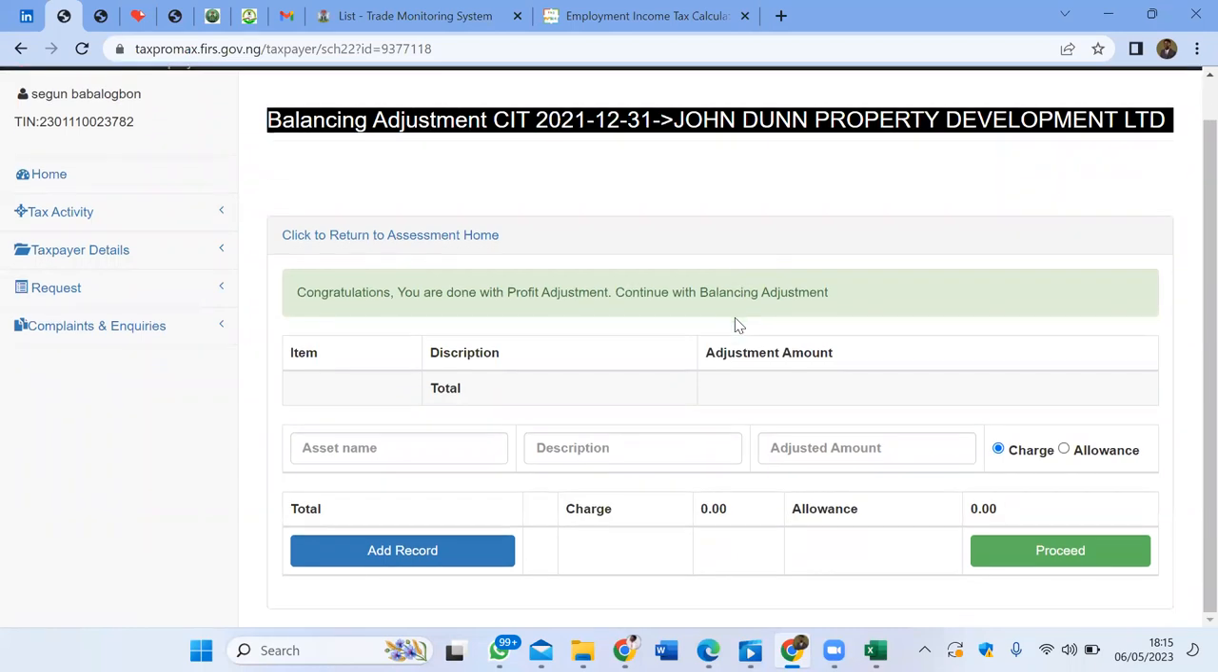So somebody was asking me the other time, let's say you have disposal. So this is where your disposal comes in, right? Any asset that was disposed, and if as a result of the disposal you have balancing allowance or balancing charge, you record them here: the asset's name, the description, and the adjusted amount, and you add them as records and you proceed. Person that was asking me the other time, just take note of what I'm saying.